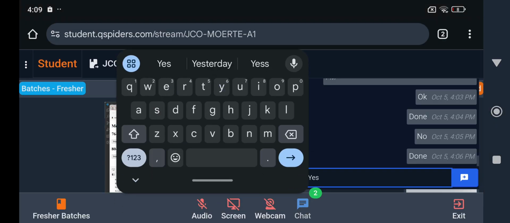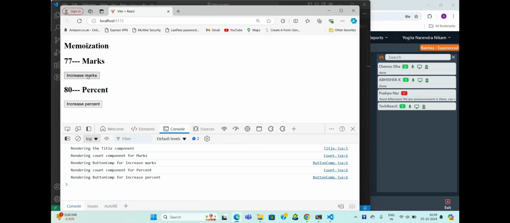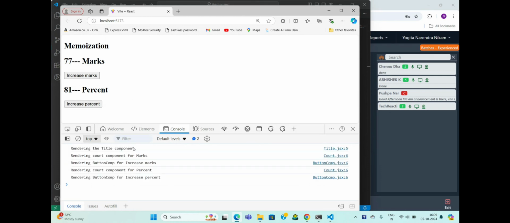Once again I will clear the console statement. Now as I click on increase marks, you will see all the five components getting re-rendered. Similarly, again I clear this. If I click on increase percent, which means I am increasing the value of percent, I'm actually making a change only in two things. But as I click on increase percent, you can see all the five components got re-rendered. Whereas there is no change in memoization, so it should not get rendered, but still it is getting rendered. There is no change in marks, but still it is getting rendered.